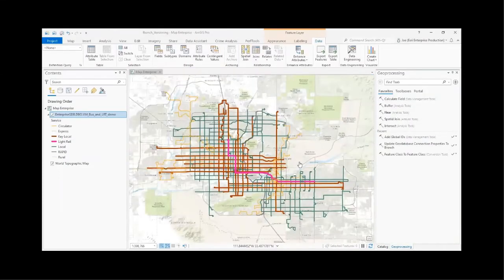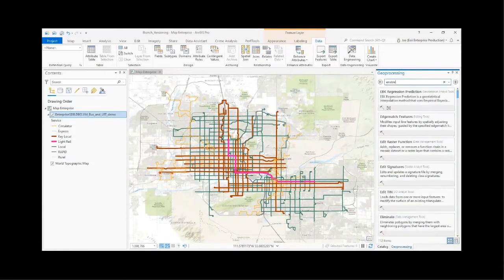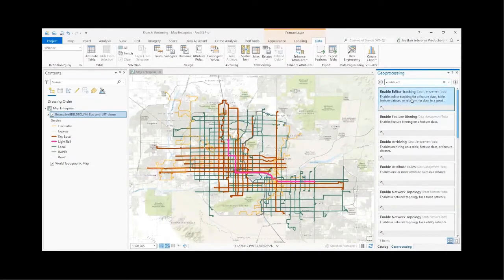We're going to go ahead and enable editor tracking. This allows the base table to automatically record history for each add, update, and delete edit, and it will also record the portal user's name and save timestamps. So I'm going to go ahead and search for the Enable Editor Tracking geoprocessing tool.